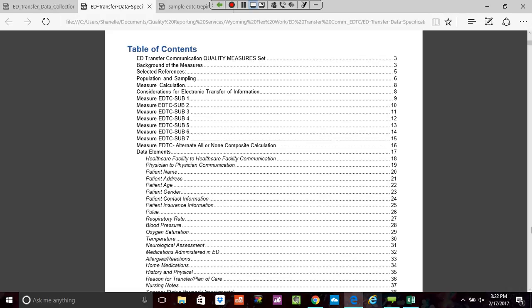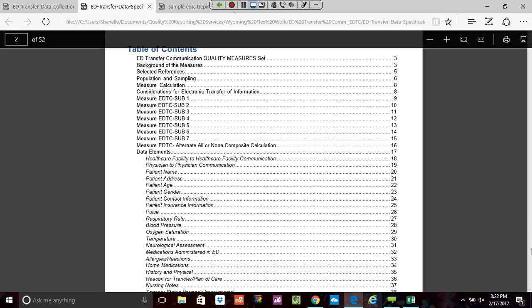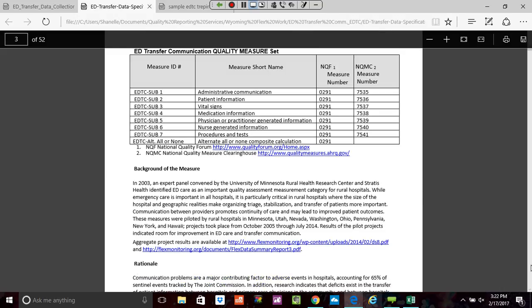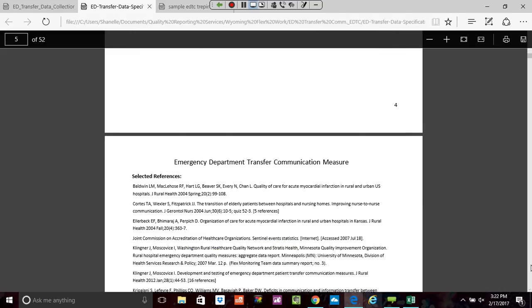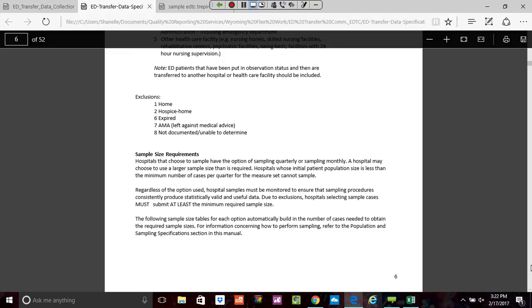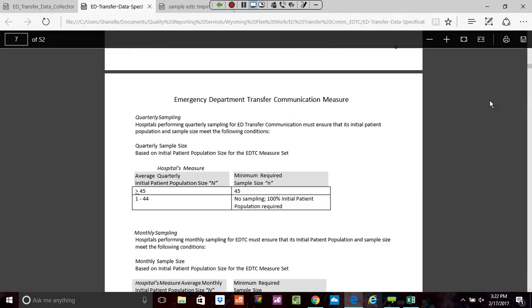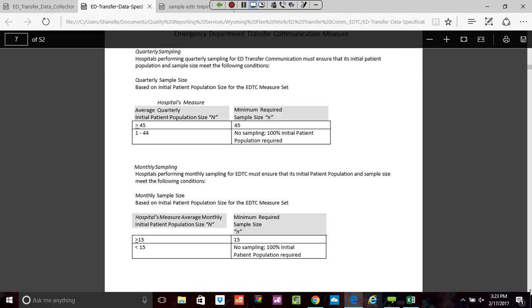But as with any, it starts with a table of contents to show the breakdown. And then once you actually dive into the tool, it'll talk about population and sampling. So for example, if you're doing a quarterly sample, if during a given quarter you have less than 45 cases, you do 100%. If you have 45 or more cases, you would just simply do 45. And then monthly is similar. Again, if you have less than 15 each month, you would do 100%. If you have greater than 15, you would only abstract 15 for that month.